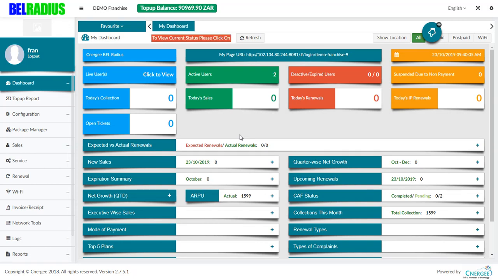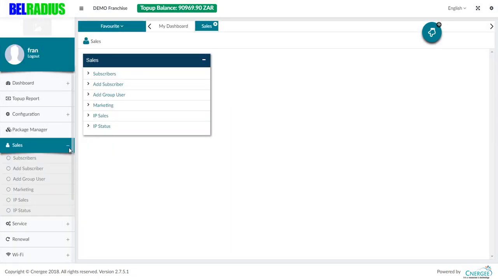In this tutorial we will look at how to set up a subscriber, which is the end user. To do that we need to go to the sales module. This is where all your direct clients, i.e. subscribers, will be managed from. I'll go into more detail later on about the tiers of the resellers that you can have as well, but each reseller can have their own direct subscribers. So what we do is we click on add subscriber.